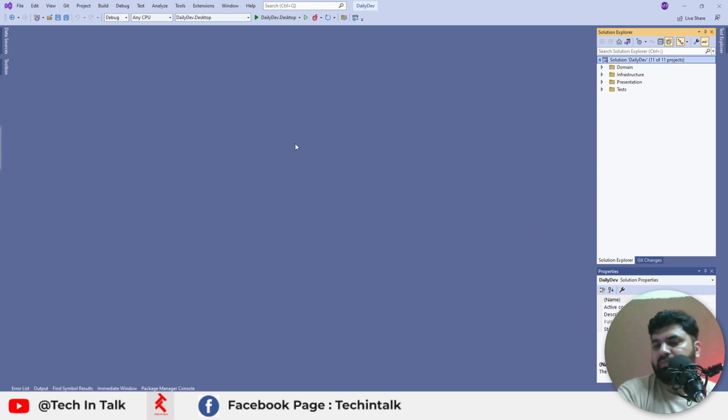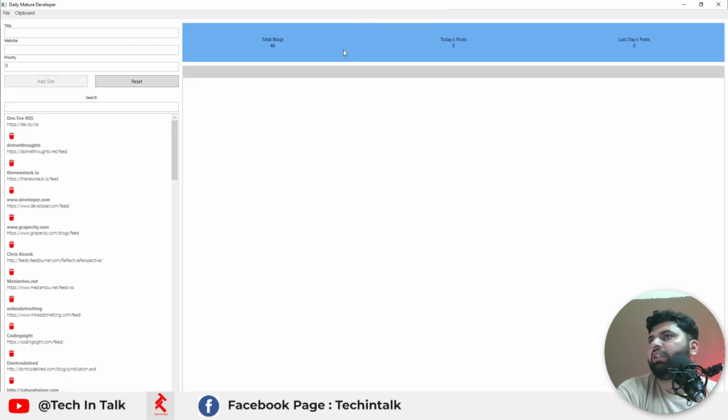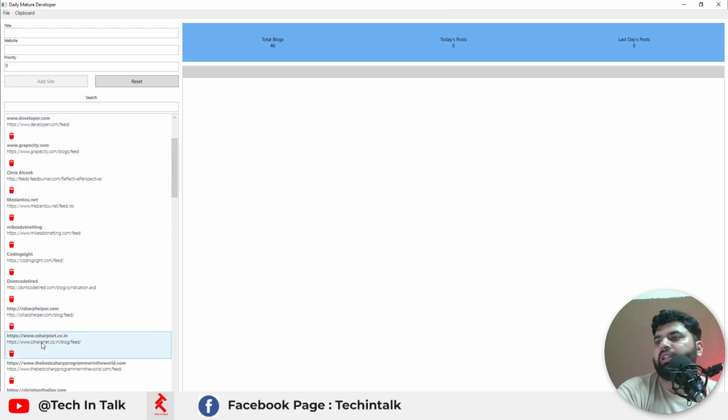So, before sharing with you the code components, I can give you the overview of the tool from the UI perspective. Let me quickly run it. So it will appear like this. It's a WPF based application. On the left side, on the top left corner, you can see there's a form where we can add a new website, a new blog, and it will start appearing in this list.